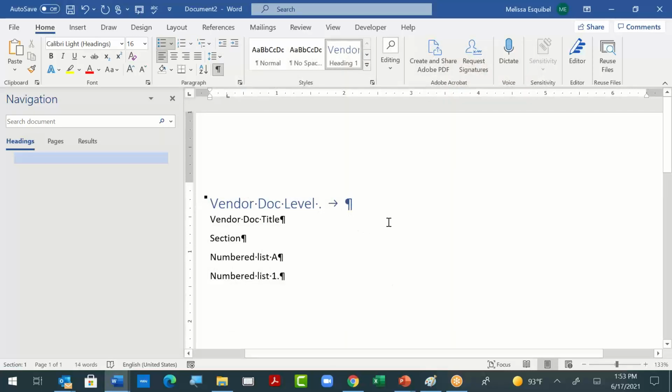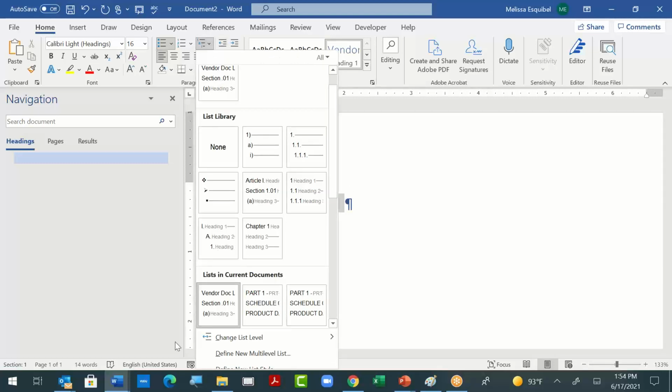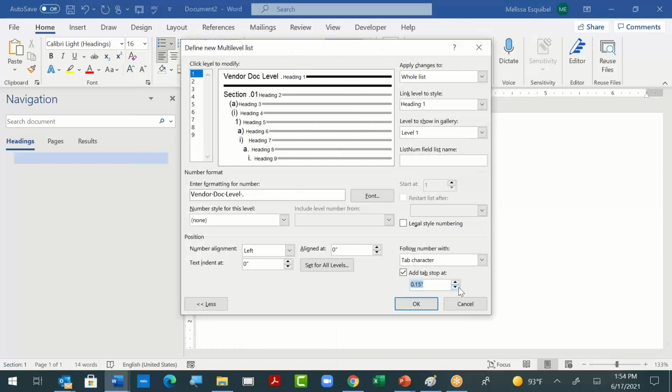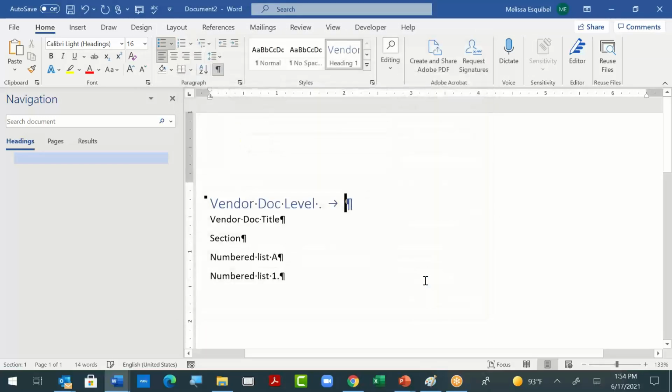Okay, so now we have this. We didn't need the tab stop on this one, so I'm discovering. So let's go back into our modification here. Define new multi-level list. We're going to take this completely out and leave it alone. All right, so we can get rid of our tab.